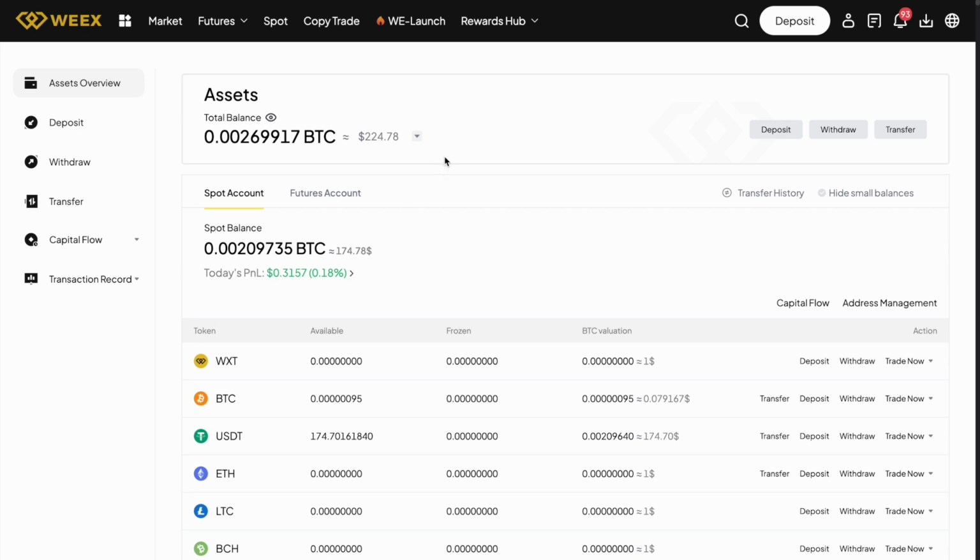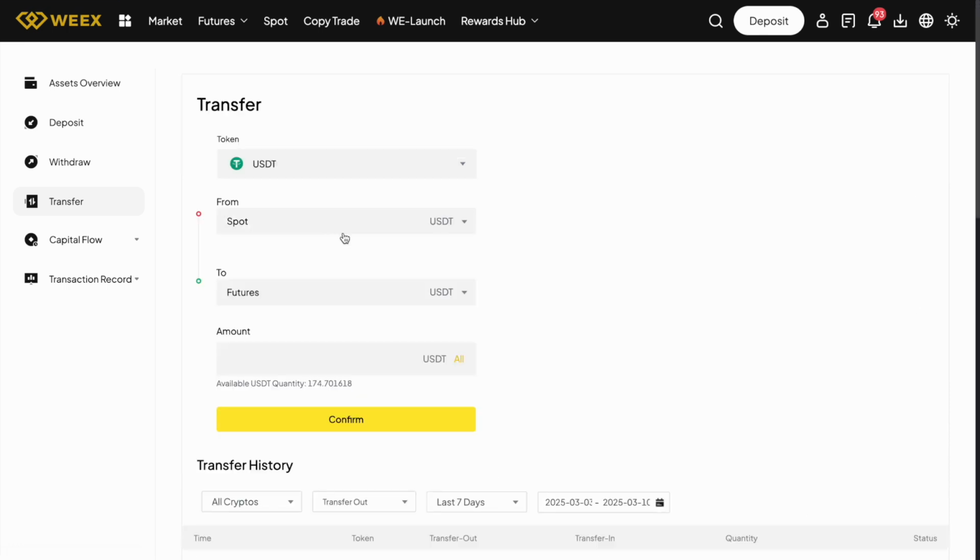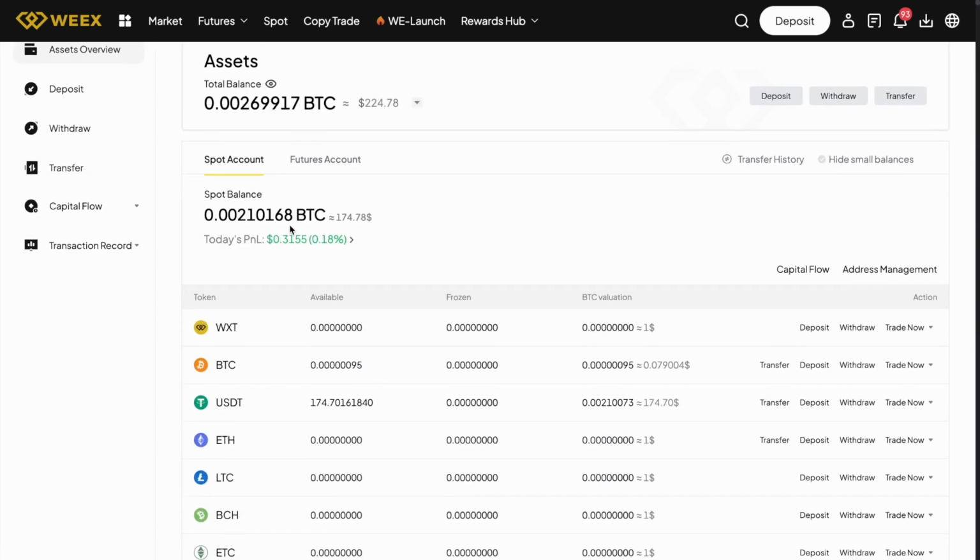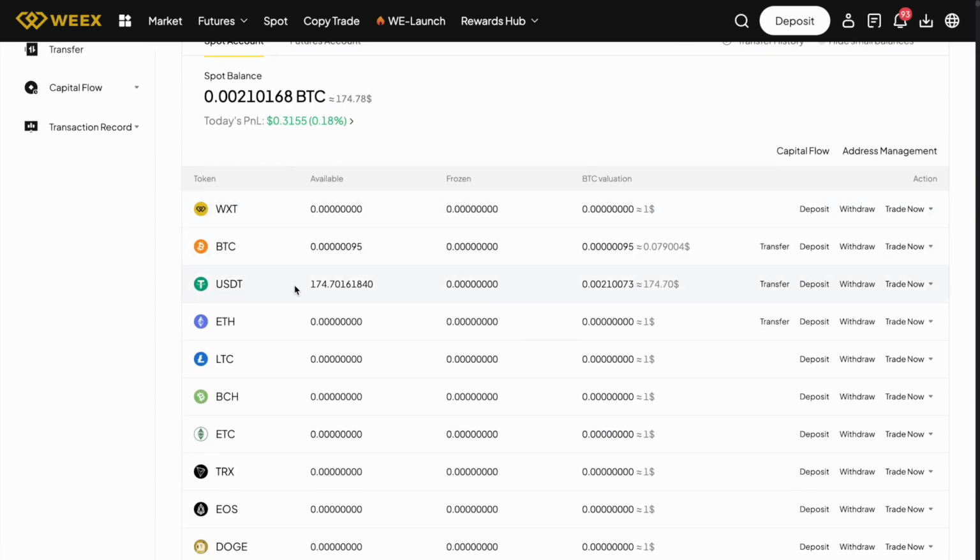If you're futures trading and you need to transfer amounts between your spot and your futures wallet, you can use the transfer button from the top of the page, and the transfers here are free. Further down, we're going to find a list of tokens or cryptos, along with how many are available or frozen, with options to transfer, deposit or withdraw, which is something we're going to come back to later in the video. And there's also a trade now drop down too.